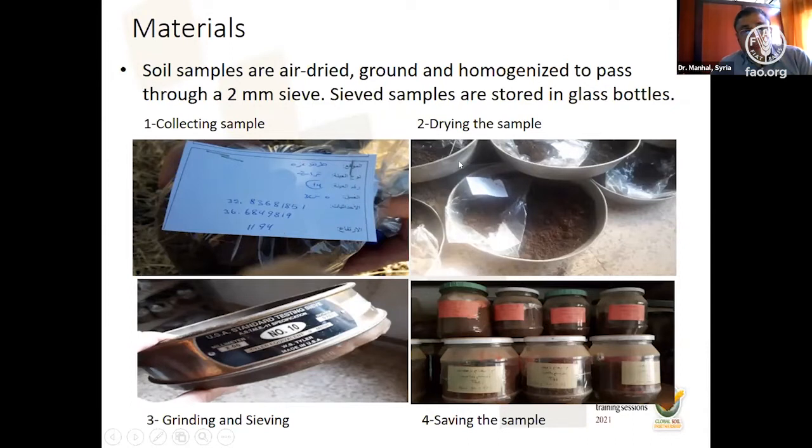After that, drying the sample. After sending the sample to the lab, dry it directly, air dried. Make sure to keep it away from sunlight. After that, grind and sieve the soil sample through a 2 millimeter sieve, and store the samples in a bottle, maybe a glass bottle, paper boxes, or plastic bottles. It's up to you. You can choose the best for you.